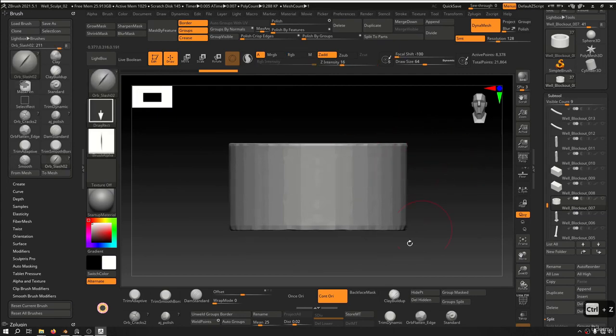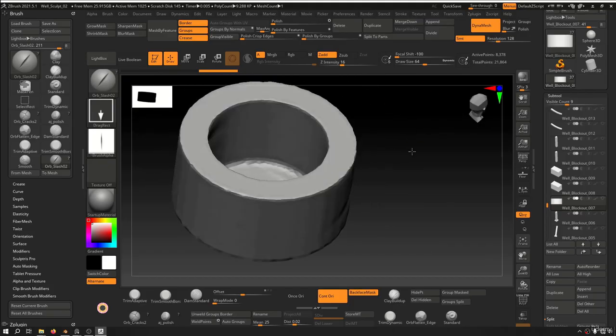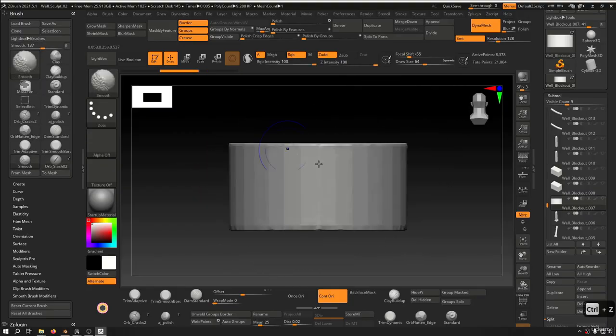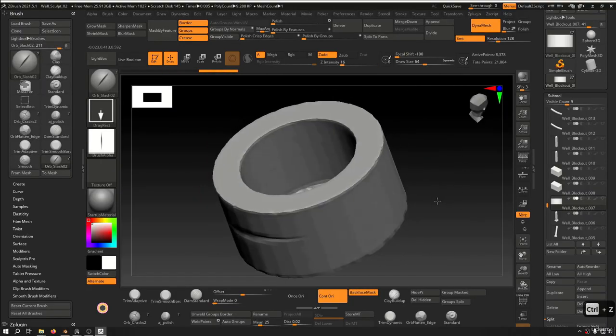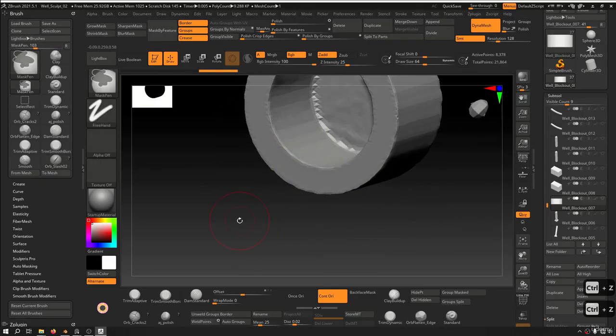Sometimes you do not want that. So you go for back face mask and drag alpha. And now if you take a look, you see it's not affecting this back side. Of course, it's affecting in here because we were using that at a high intensity. But you see that it's not affecting the back side.